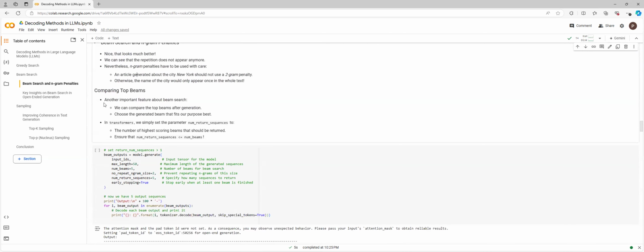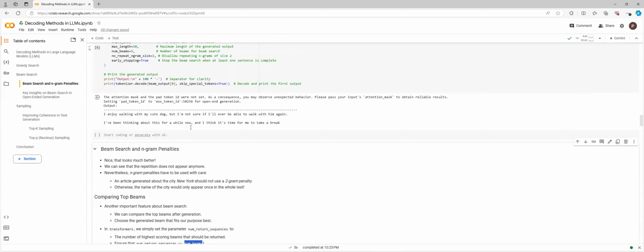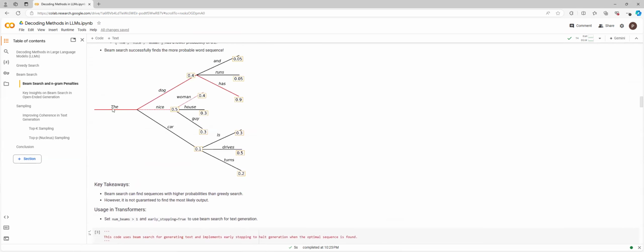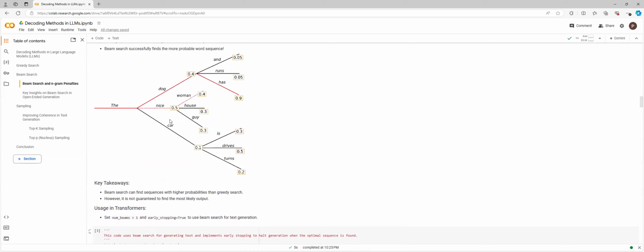And comparing the top beams. Top beams means the most probable beam paths. Another important feature of beam search is that we can compare the top beams after generation and choose the generated beam that fits our purpose best. So how can we achieve this in transformers? With num_return_sequences, which should be less than num_beams. Num beams is the number of paths which are most probable, as I already told you.